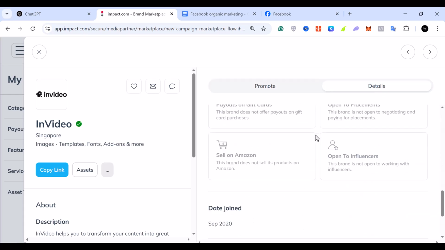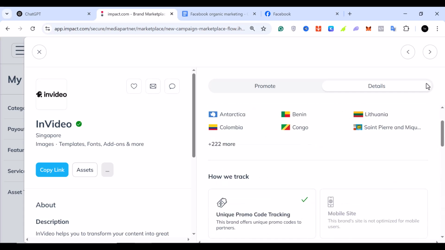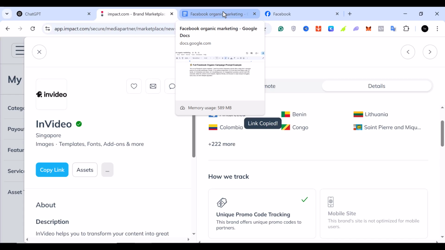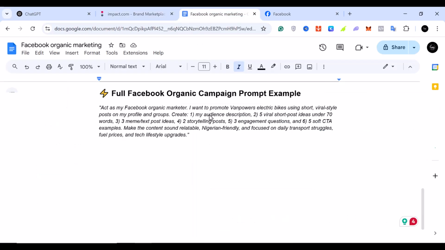You see all their service area and all of that. So what we want to do here is basically copy the link. So we have an affiliate offer. Now we want to go to ChatGPT and create a system that we'll use to market our offer. Remember, we are going to be using just Facebook for organic.